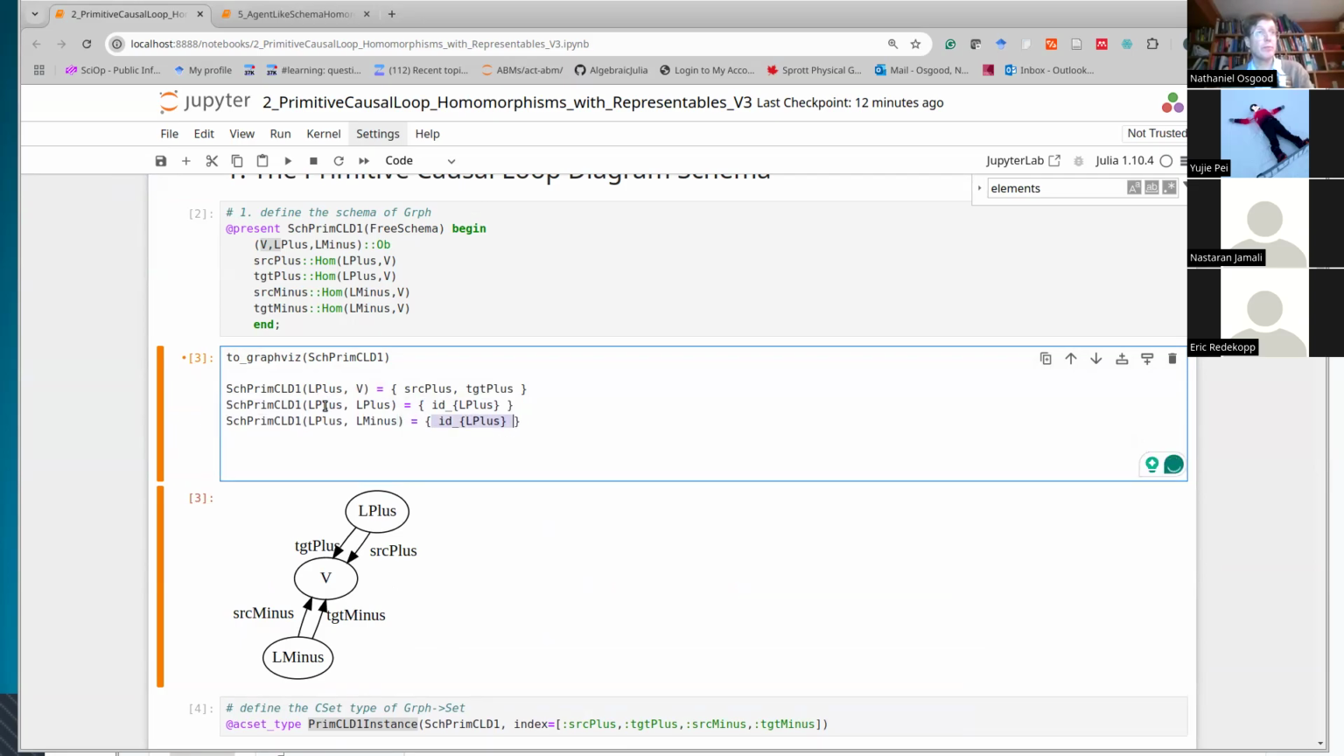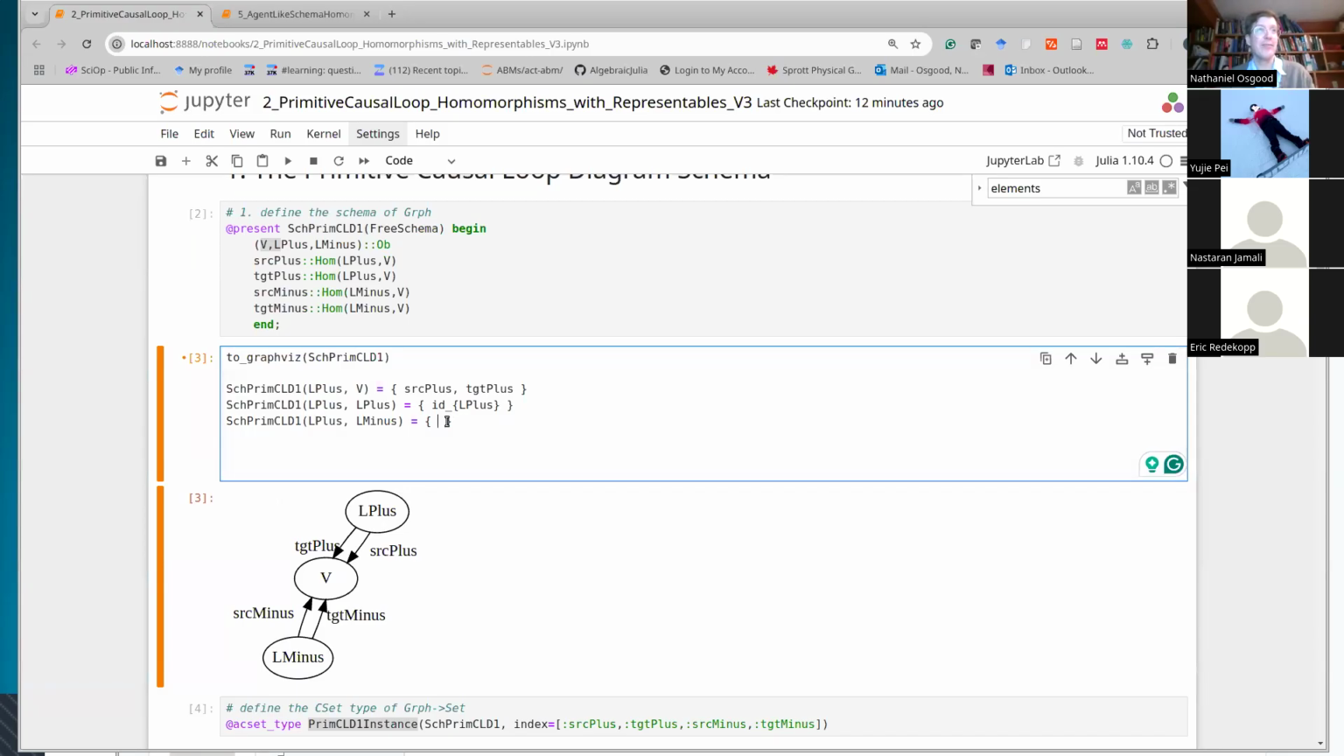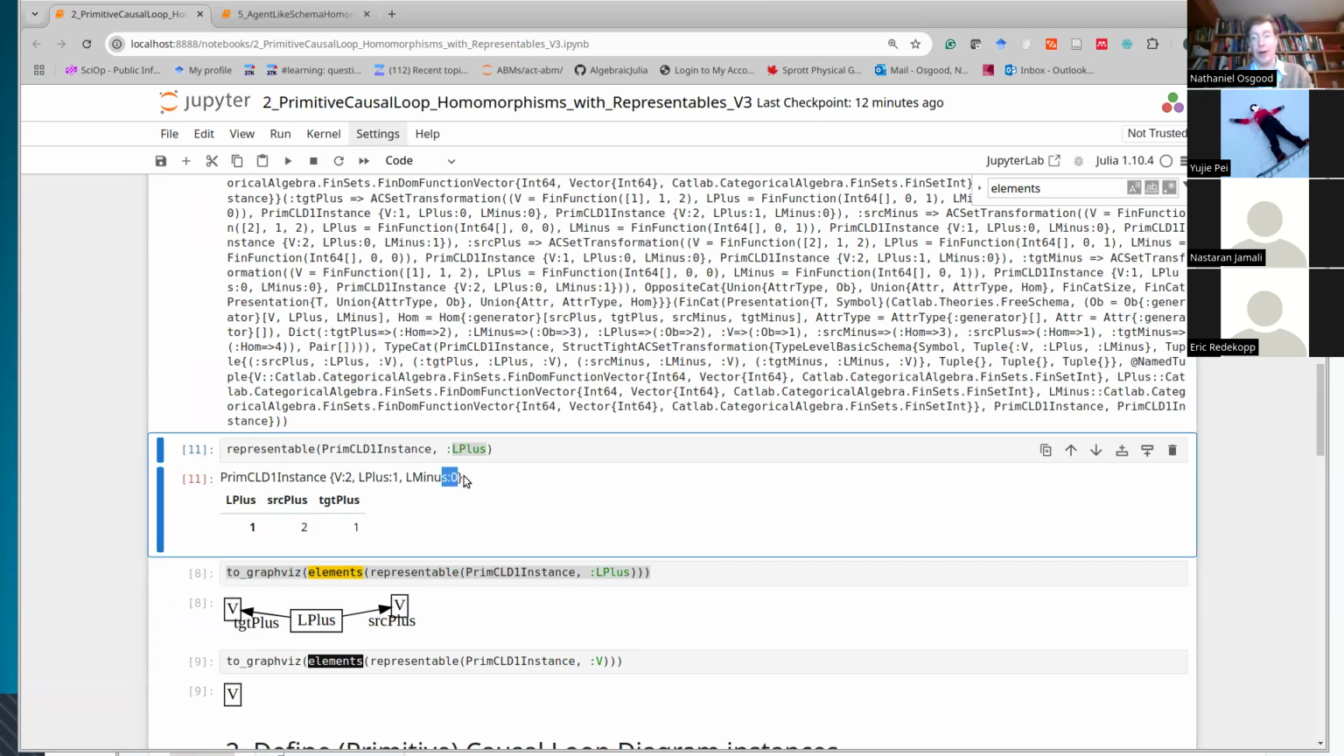And you tell me, what is this to L minus? What's the Hom set from L plus to L minus? It's of size what? It should be empty, right? It's empty because there's no morphisms going there. No morphism. You see that?